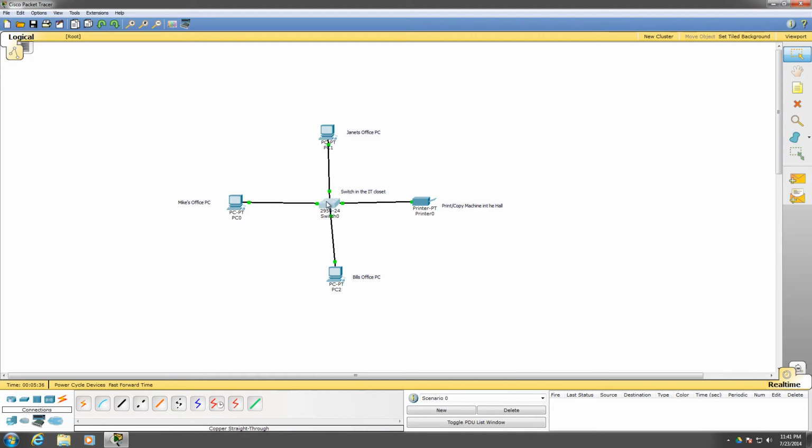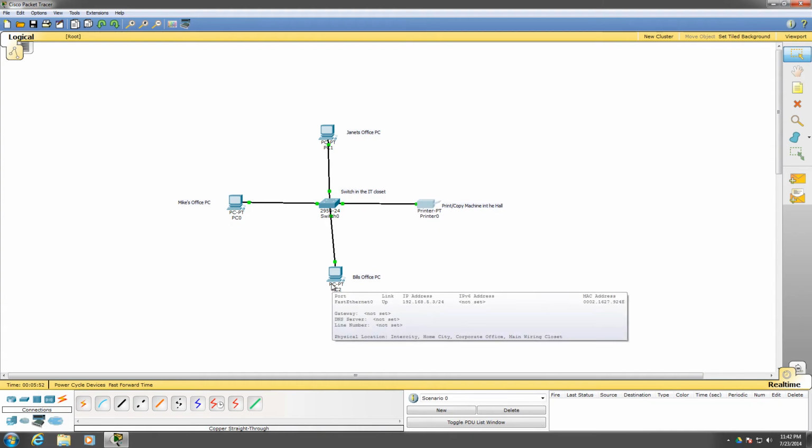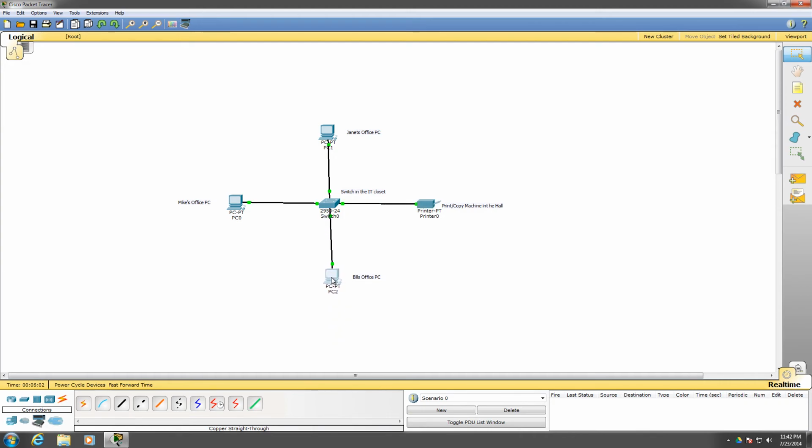We've got a switch in the IT closet, we've got desks in an office, and we've got Janet, Mike's, and Bill's. We assigned them all an IP in the same subnet scheme, and they all access this copy machine. They all have full communication now. You know how to hook them up, you know how to assign the IPs, and you know how to test connectivity. So, good job on that. That's about all we'll talk about on this assignment.